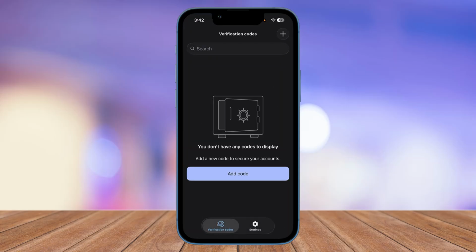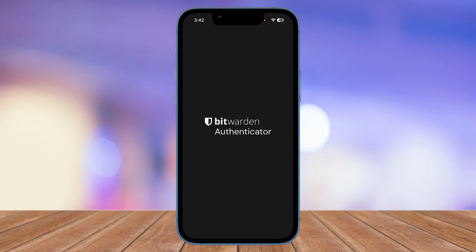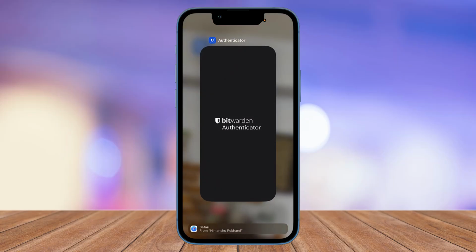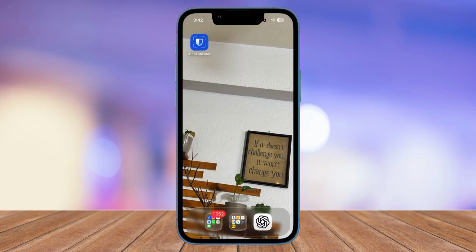In order to do so, simply open your Bitwarden application, which is the Authenticator application. Click on the settings and then click on Sync with Bitwarden application. Once you download the Bitwarden password manager, all you need to do is log in into the same account with both of these applications.